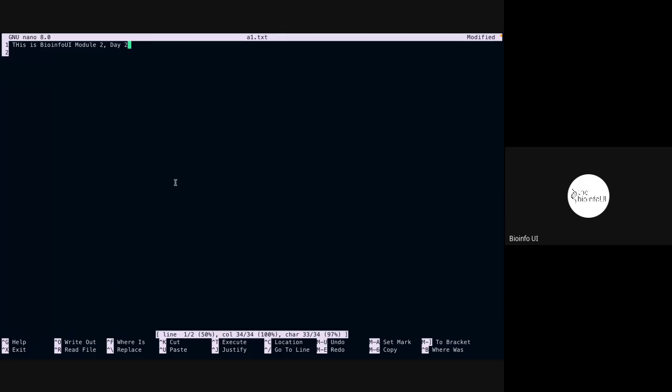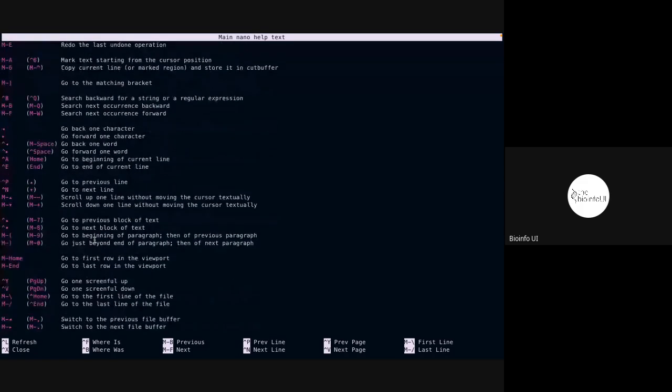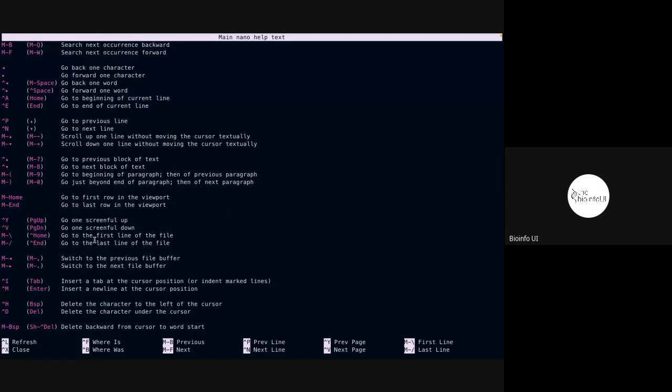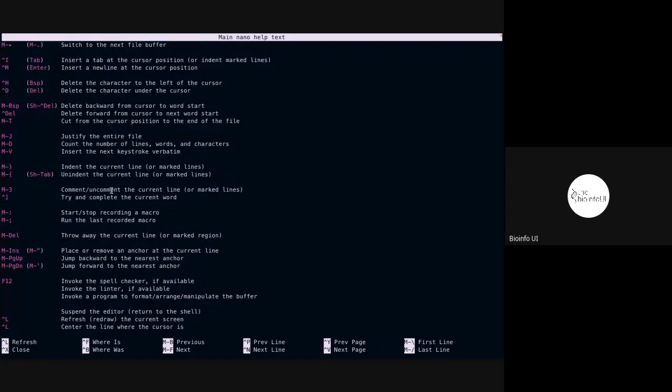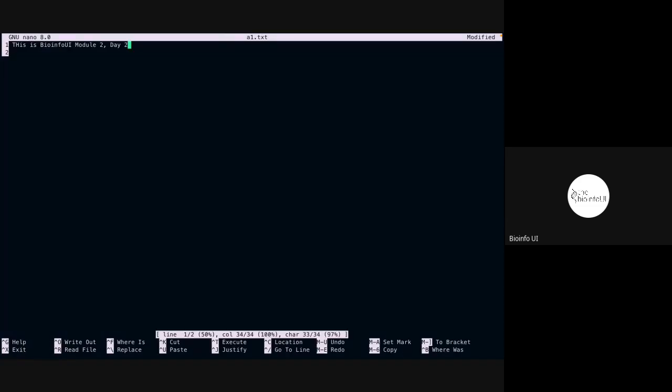So let's say I want to list all the possible shortcuts I can use on my nano text editor. All I need to do is press Ctrl G. That's help, this particular one. If I press Ctrl G, still on the nano text editor, I would see a list of shortcuts and what they actually do. So anything you want to do, you can always look it up here, write the shortcut, and then you get what you want. I will exit this for now. So I'm back to my text editor.